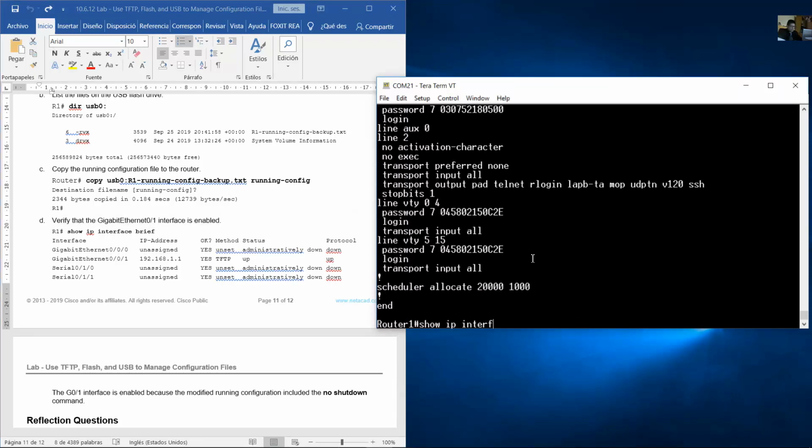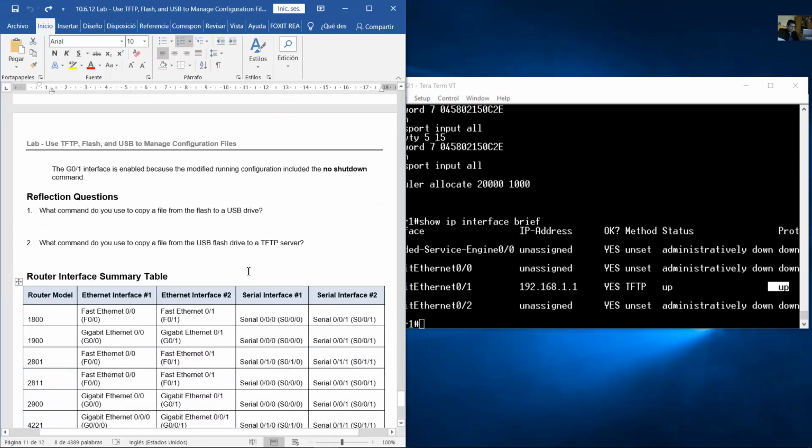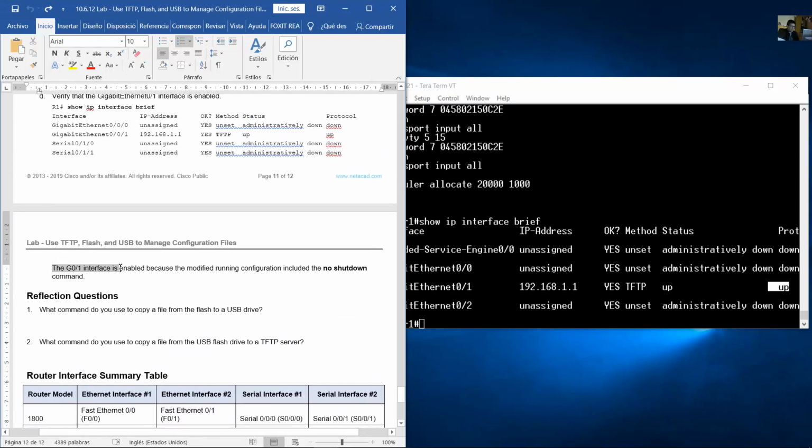Verify gigabit 0/1 is enabled. Show ip interface brief. Gigabit 0/1 192.168.1.1, status up, protocol up. Very good. The gigabit 0/1 interface is enabled because the modified running configuration included the no shutdown command.